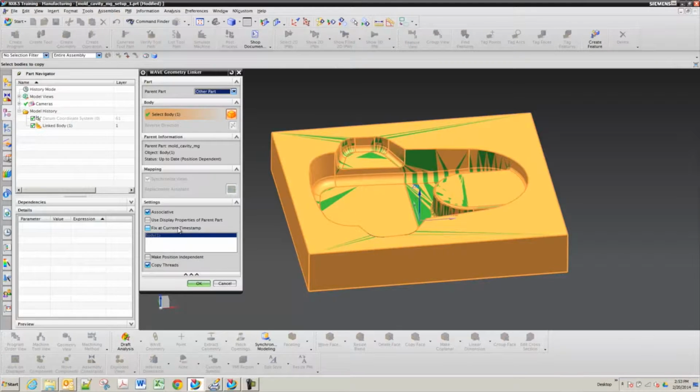So if they continue adding features at the bottom of this part, I won't see those until they say, okay, I'm ready for you to look at those. I could come and unlock this, and it would add all those new items. You've got a lot of control with it.